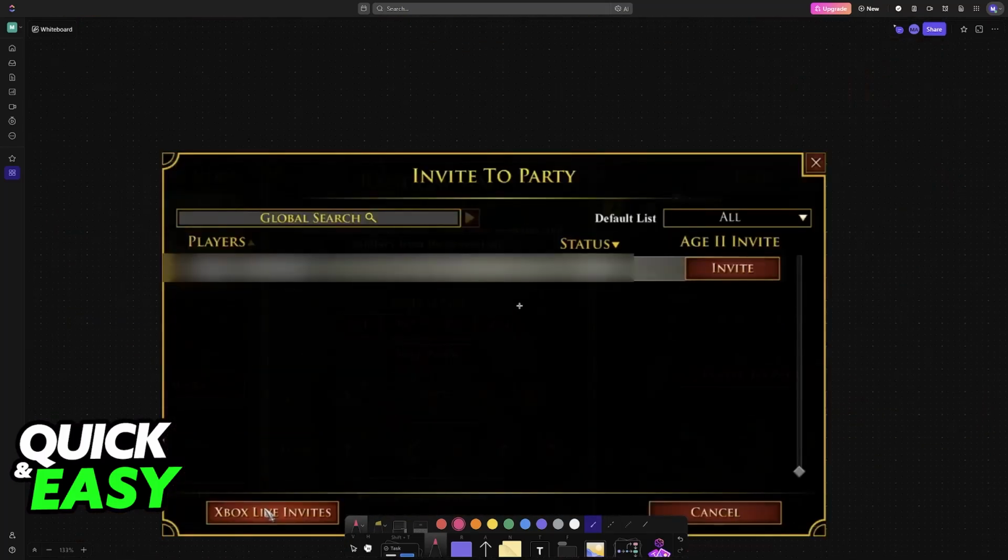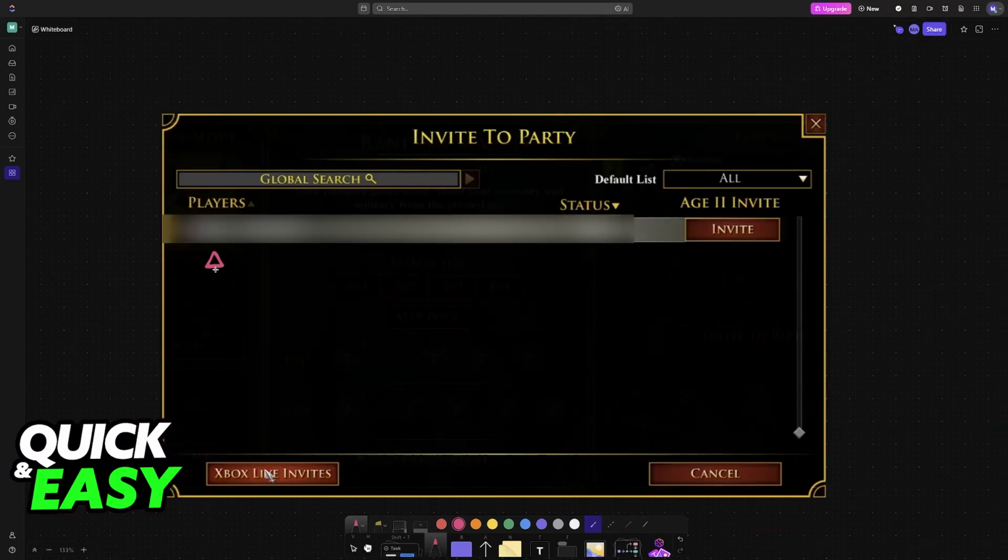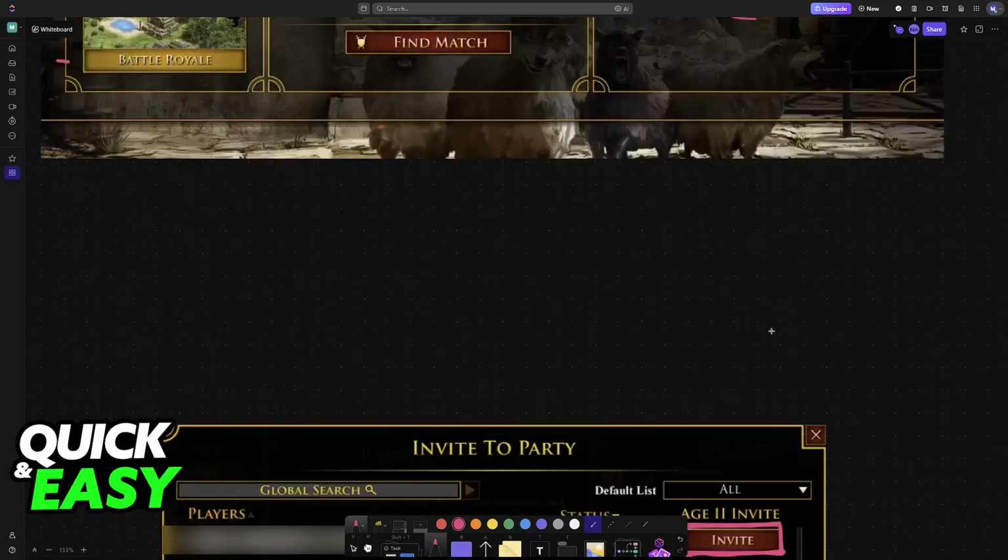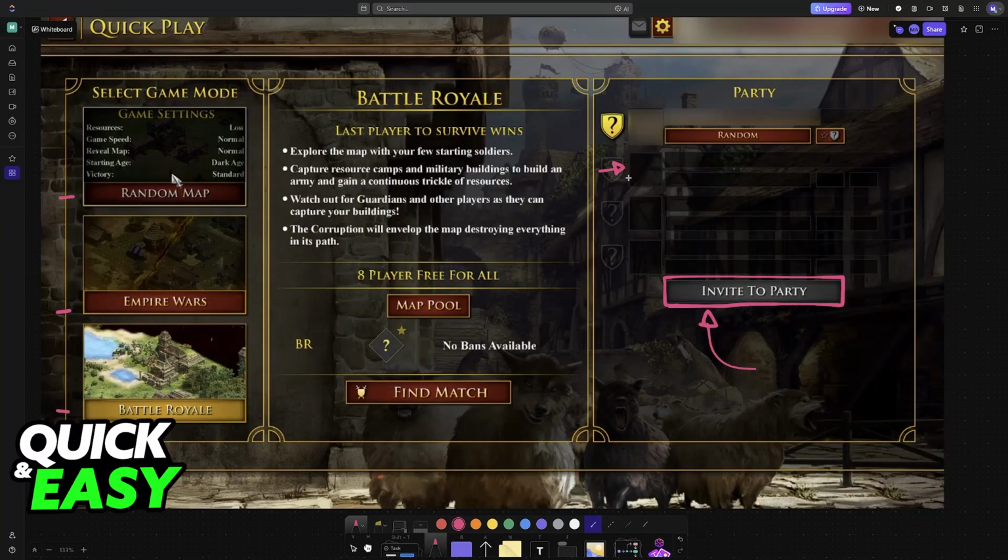Tap this button, you will now be able to search for their name. You can send invites to Xbox Game Pass or any other platform where you are playing on, and then send the invite. They will get a notification that they must accept inside of the game, and once they do, they will appear right over here on one of these slots.